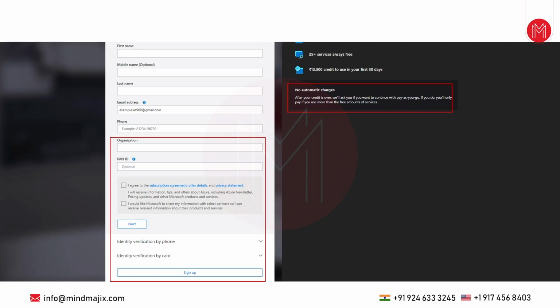Great. The last step is the Microsoft agreement. You will need to select the first box: I agree to the subscription agreement, offer details, and privacy statement. You can also check the second box as well, depending on what you want. And finally, select sign up. Excellent. You are now ready to start your journey with Azure Cloud.